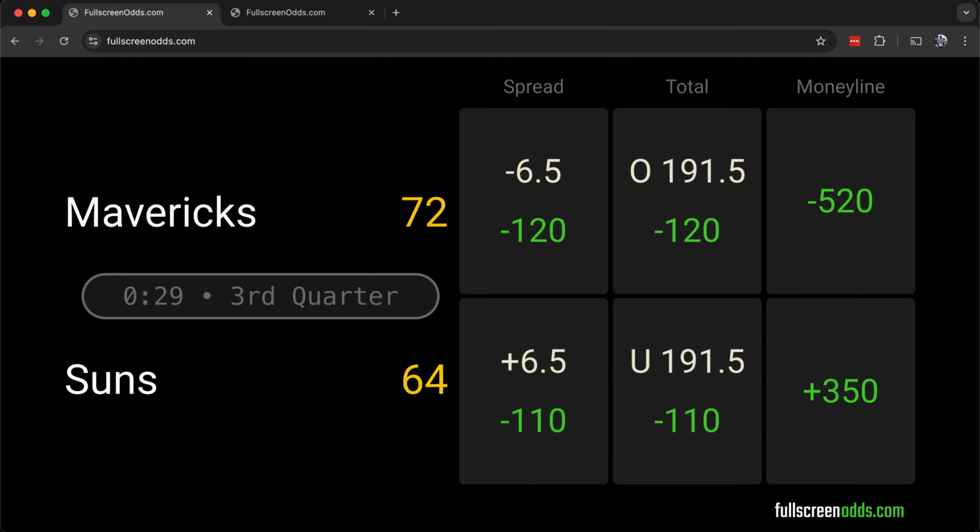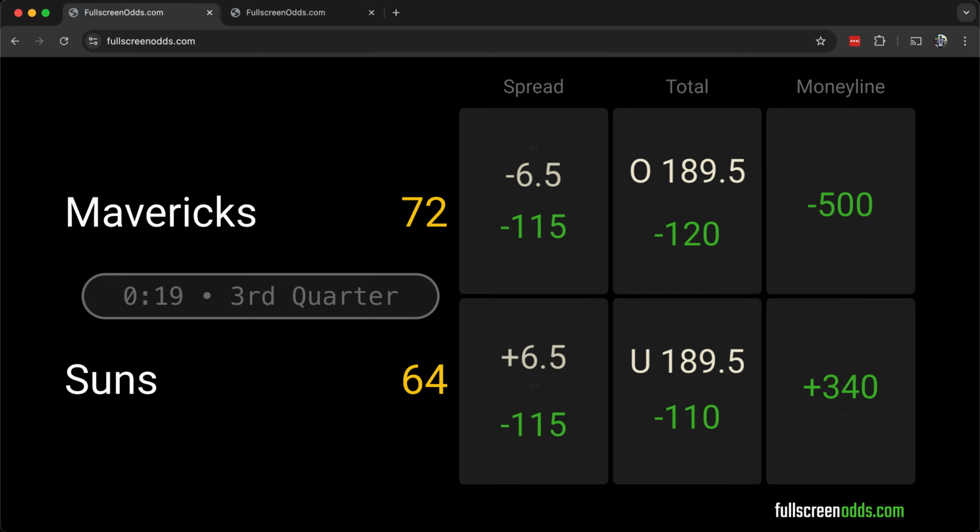When I'm watching games, I have a separate TV off to the side. I have Full Screen Odds running, and it's just an entertaining way to watch a game. You know, you see all the different lines moving. It's also a great way to keep track of where your bet stands.